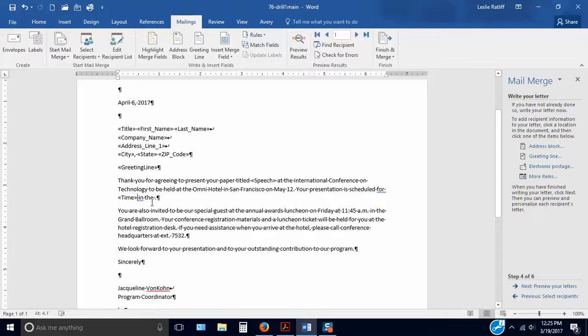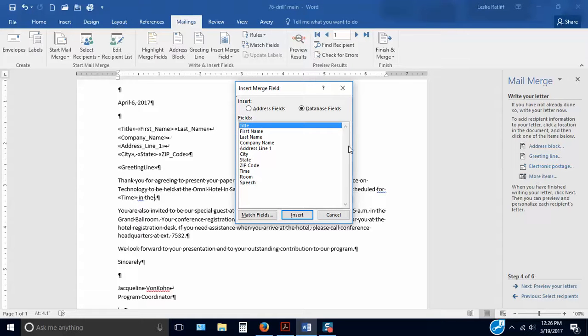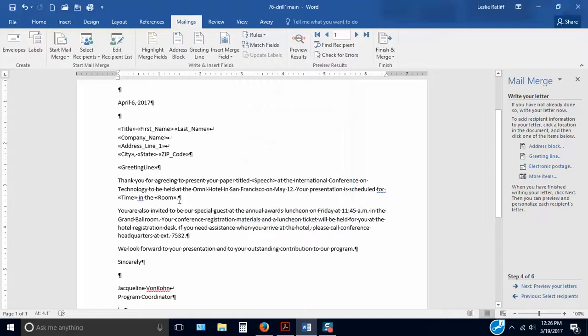And in the, and then after the, there's the merge code for the room name. So there's a space bar after the. I'm going to click between the space bar and the period, and I'm coming over here to more items, and I'm going to click room. I'm going to click insert, and I'm going to click close.